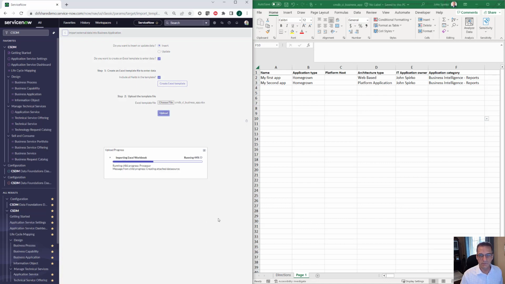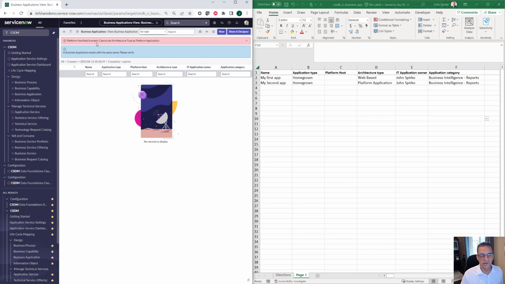And it should give me an error on this second column. Here it says platform host field is empty, cannot set architecture type to platform application. Here is put in the platform host. So my second app, let's say I'm going to run that application on the ServiceNow platform host. I put ServiceNow in here as the platform host that I'm running the application on.